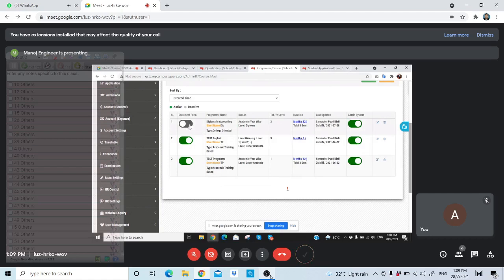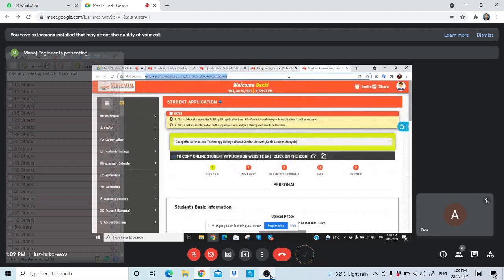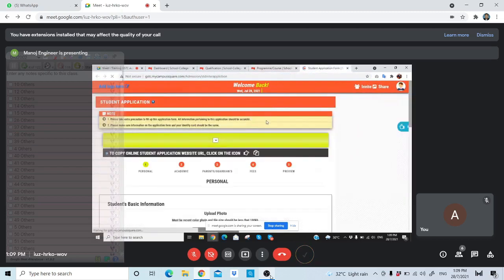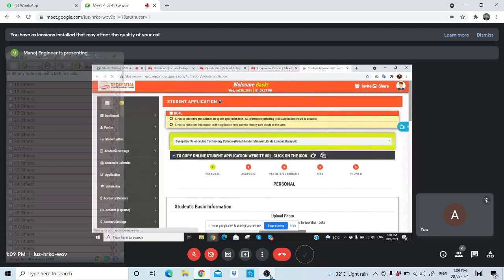So this I can make active again, and then I refresh the page. And how to refresh the page? You click here and then press enter.